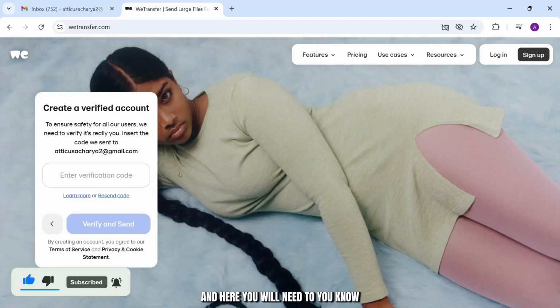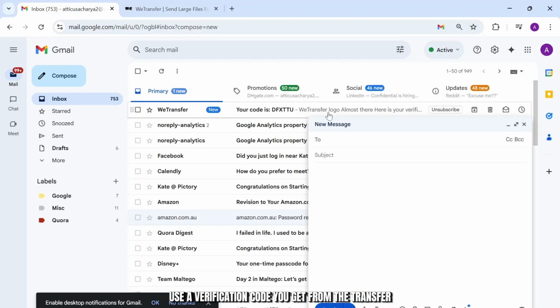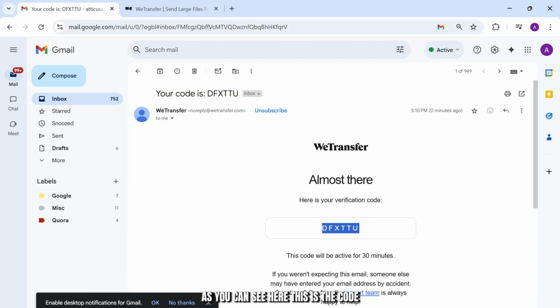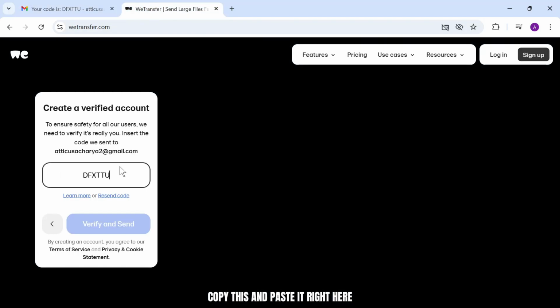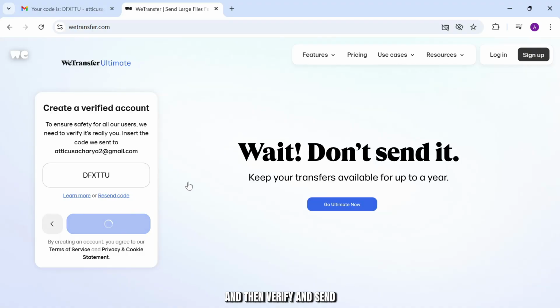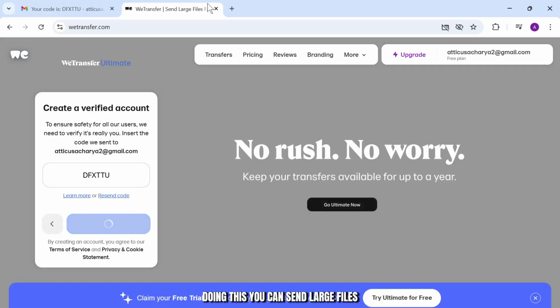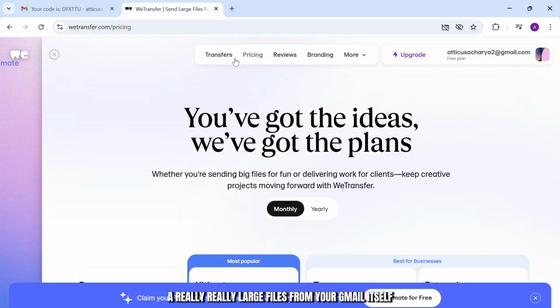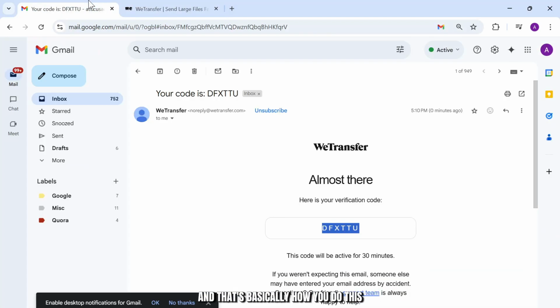And here you will need to use a verification code you get from WeTransfer. As you can see here, this is the code. Copy this and paste it right here, and then verify and send. Doing this, you can send large files, or really, really large files from your Gmail itself. And that's basically how you do this.